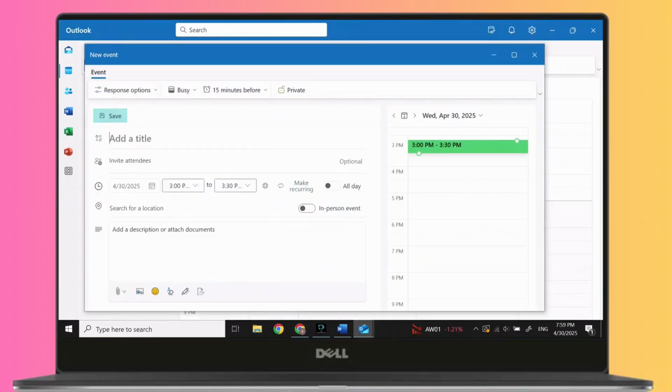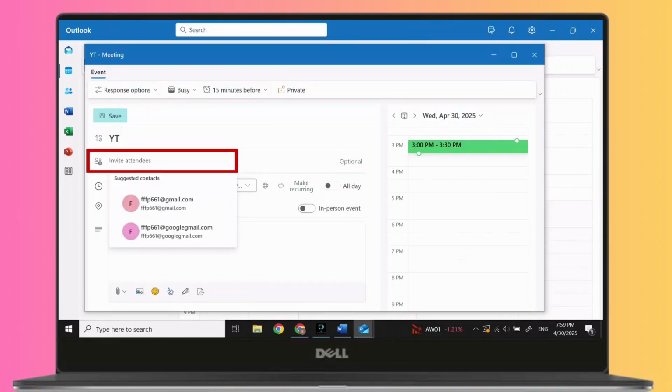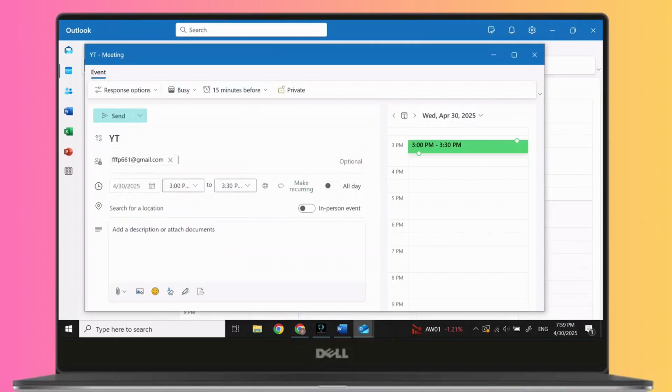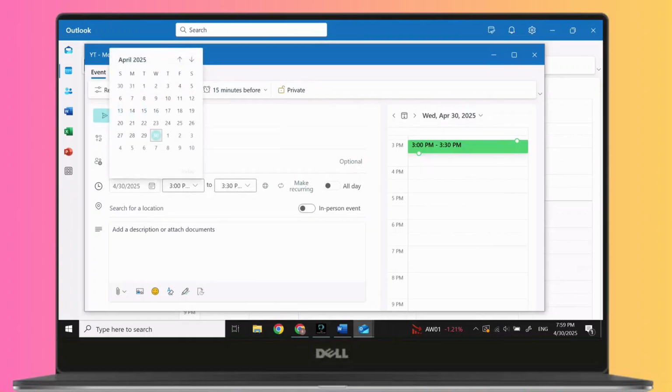Add title of your meeting. Then to invite, click on Invite Attendees. And then you can invite people by adding their email. Then select the date, select the time. You can also add description.